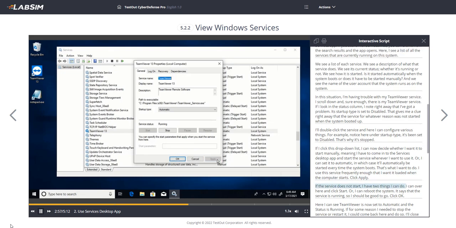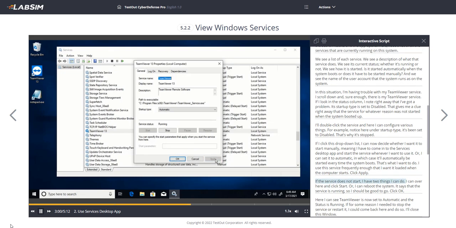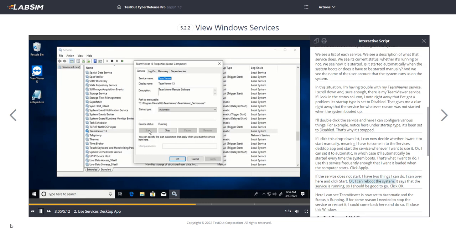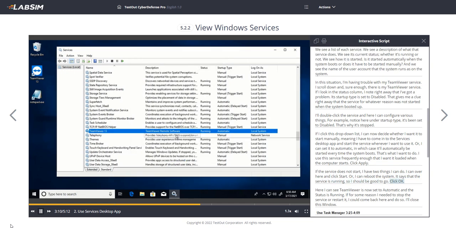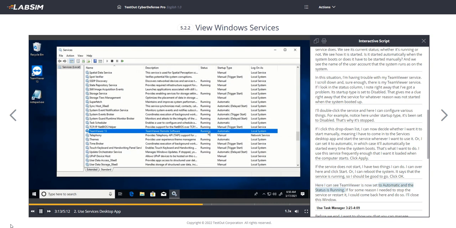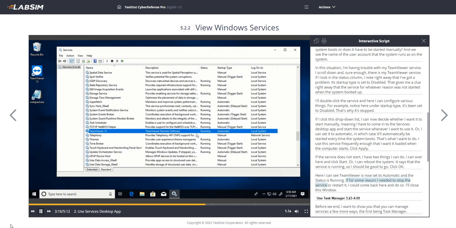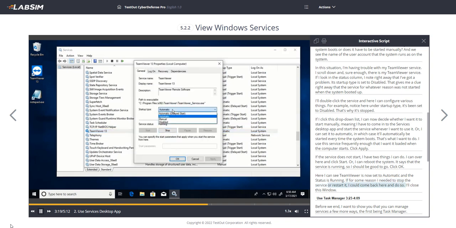Click Apply. If the service does not start, I have two things I can do. I can come over here and click Start, or I can reboot the system. It says that the service is running, so I should be good to go. Click OK. Here I can see TeamViewer is now set up to automatic and the status is running. If for some reason I needed to stop the service or restart it, I could come back here and do so. I'll close this window.